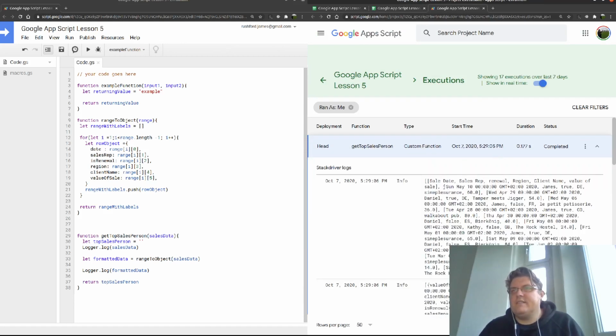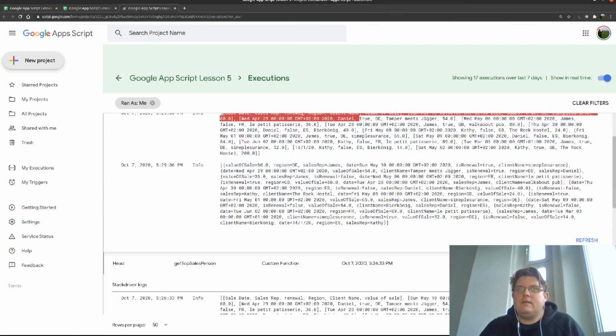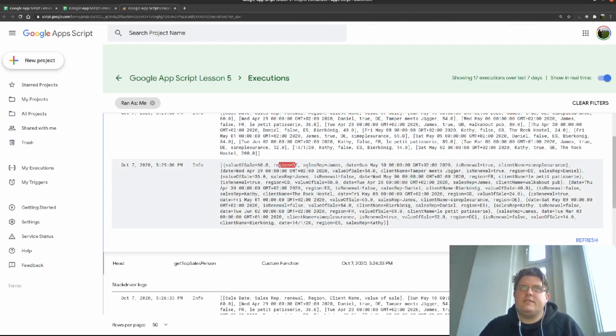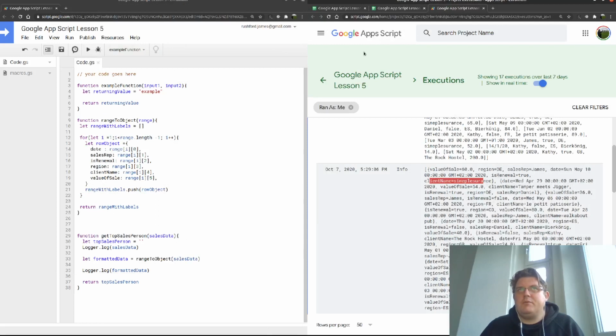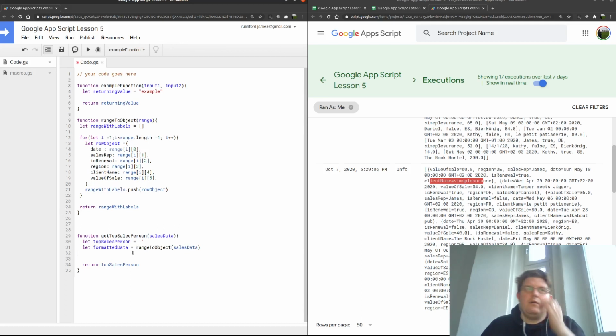Let's have a look. We have our initial data, and then our correct data. Value of sales 60, region DE, sales rep James, date is correct, is renewal true, client name simple assurance. Great, that is exactly what we wanted to see. Now when we say get the top salesperson, I'm going to remove the loggers. Now it's much easier to work out who the top salesperson is.